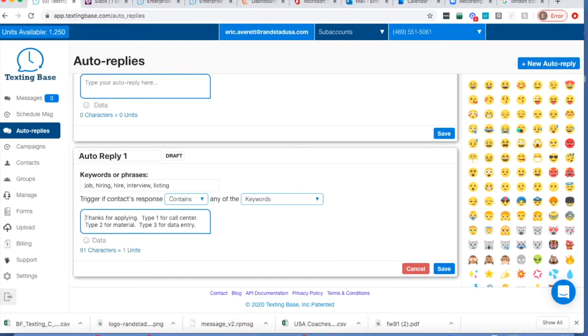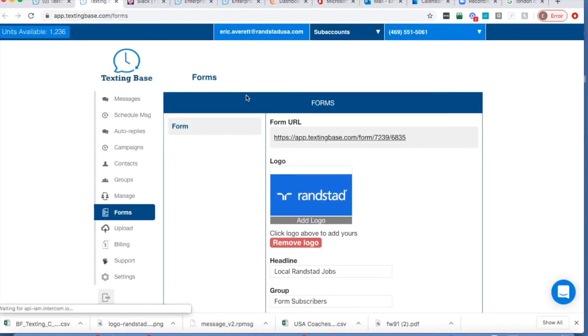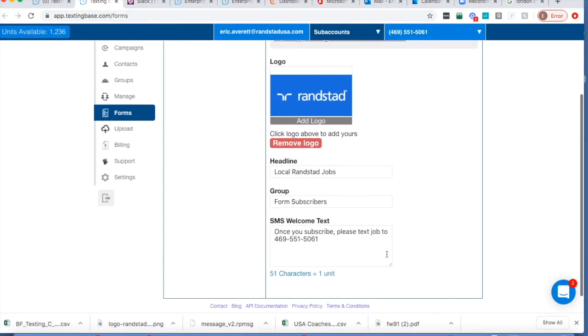So it says thanks for inquiring. Type 1 for yes, type 2 for no, type 3 for this type of job. So actually, in this example, we have 1 is a certain type of job, 2 is another job, and 3 is another job. So back to where we can have some other options.